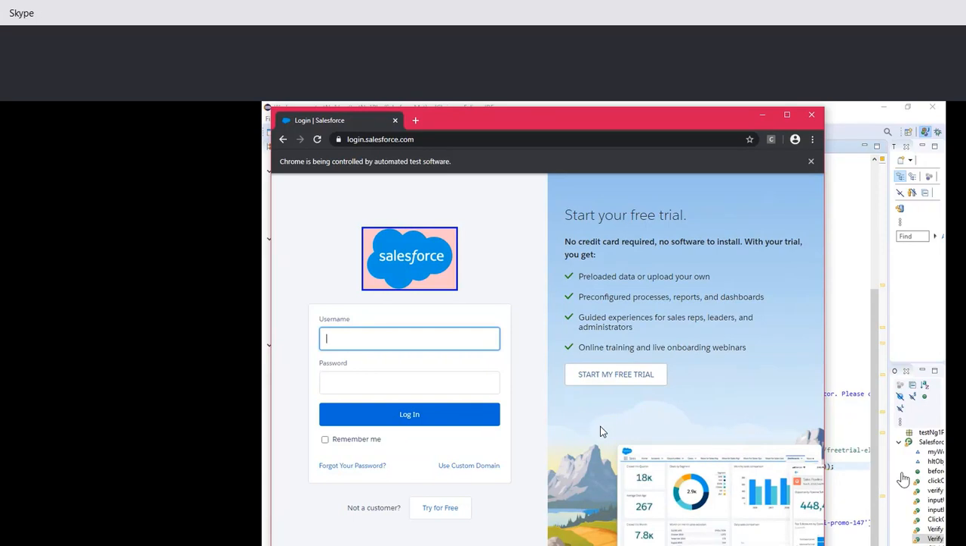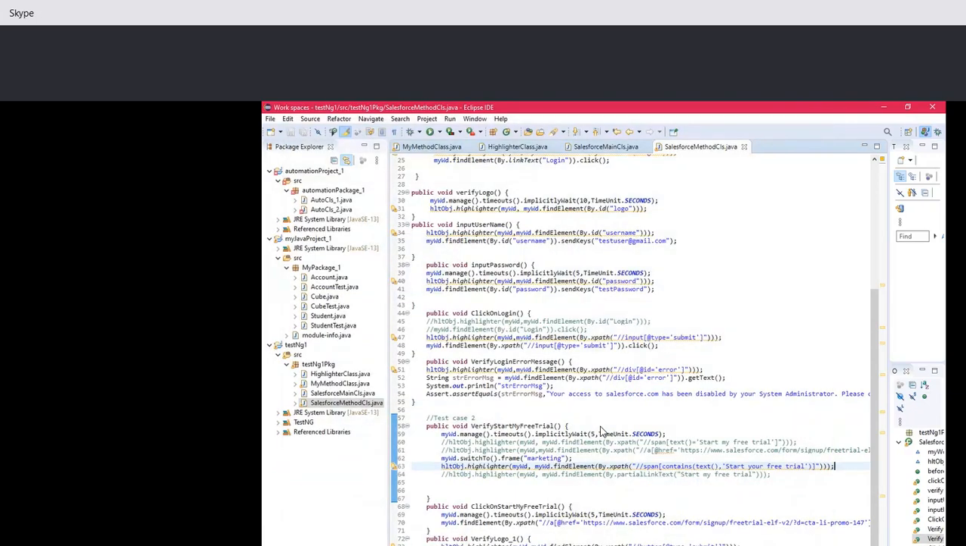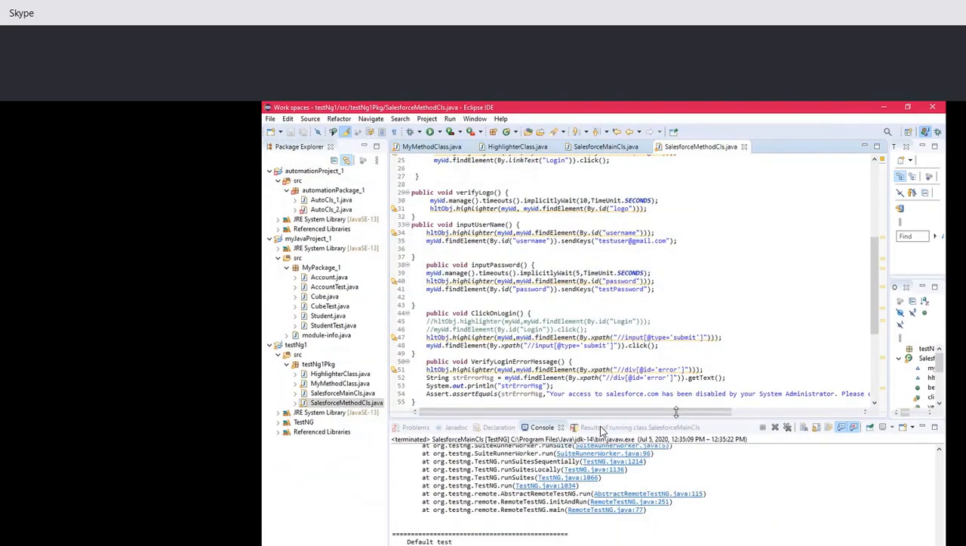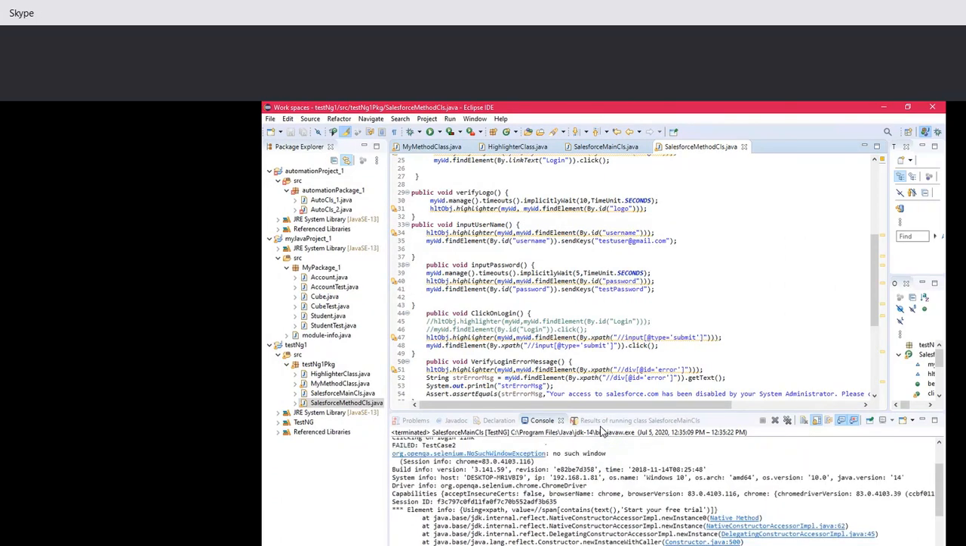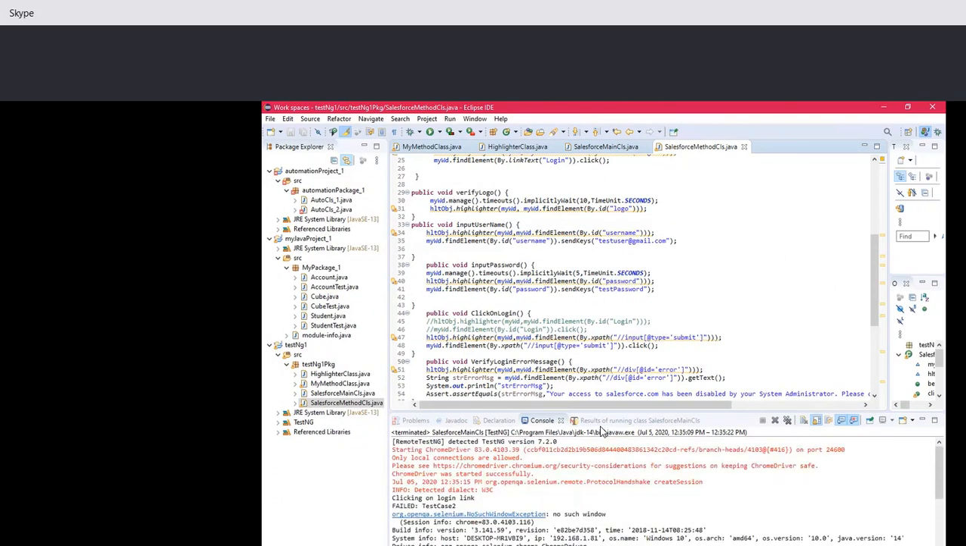Okay, let's take a look. What is the error message that we are getting up there? Okay, go up. In the error message, can you see no such window, right? Can you see no such window exception? And then can you see in the left hand side?